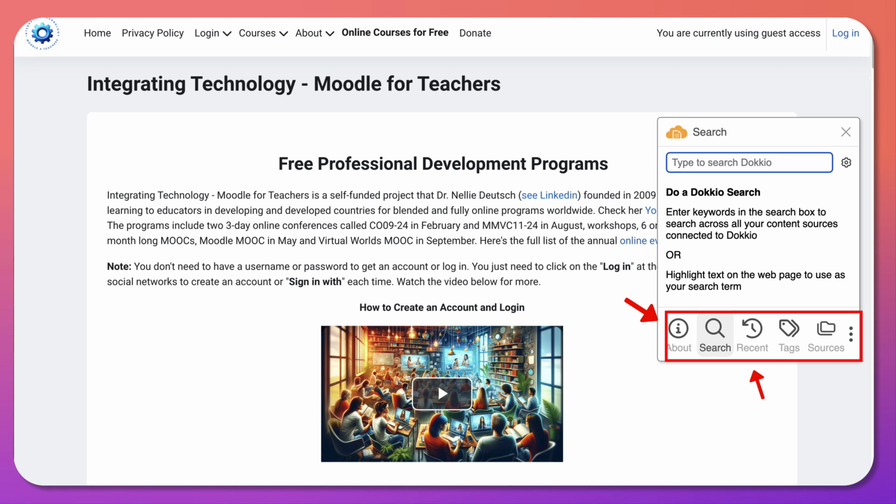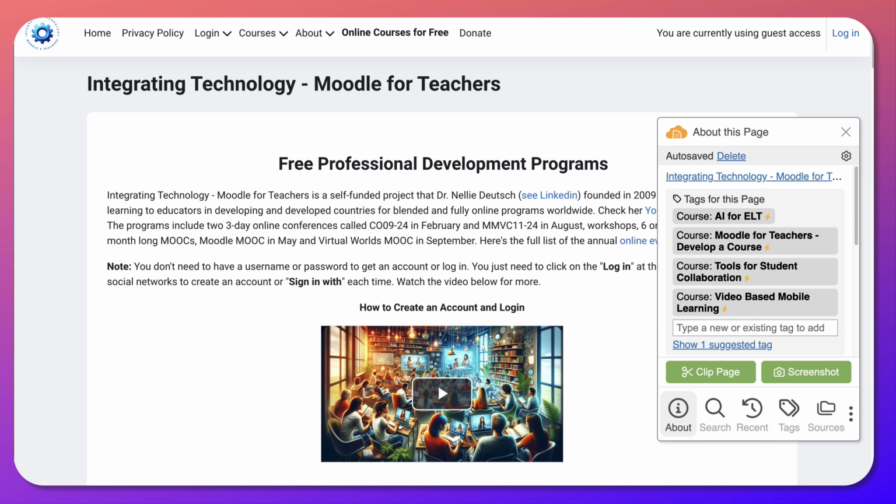And your sources are wherever you've been visiting in your browser, whether you're using Chrome, or actually you can also use this on Safari, but I'm using it on Chrome. Right, so let's take a look at the bottom here where you see about, search, recent, tags, sources, and then your account with the three dots. So notice about this page.